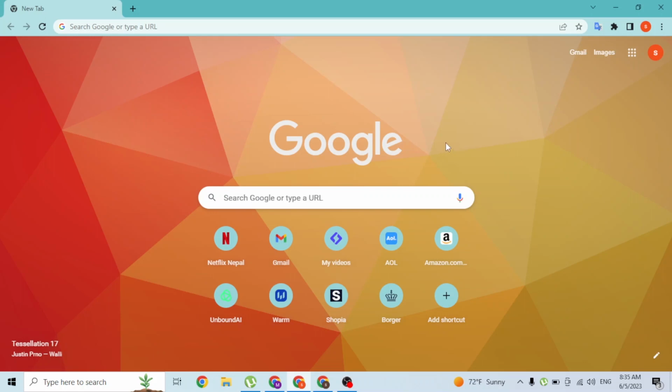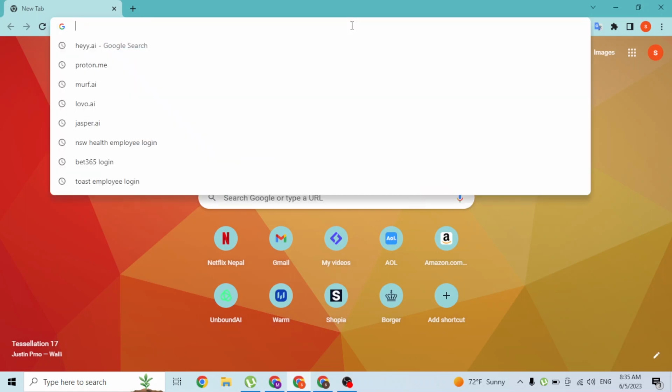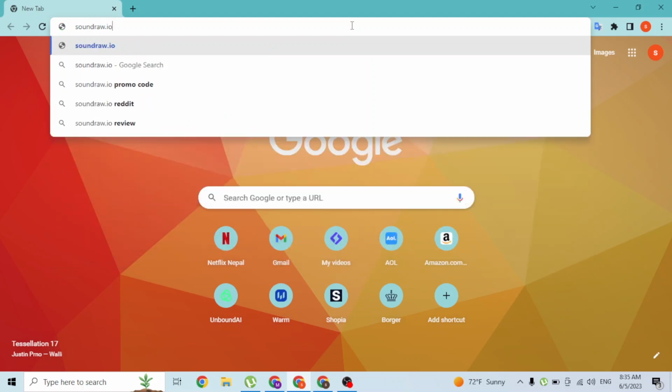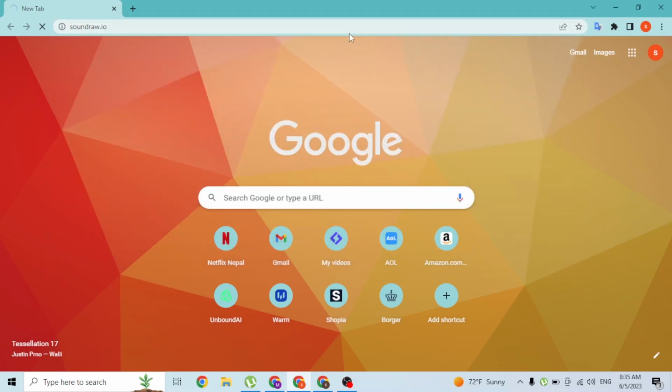To do that, first open up your preferred browser, as I've already opened the Google Chrome. And on the search bar, click over there and type in the address soundraw.io and hit enter, and after that you'll be directed to the home page of Soundraw AI. So let's wait for it.